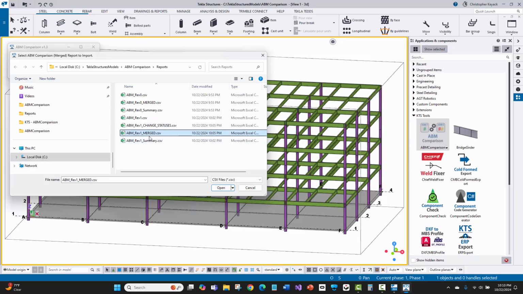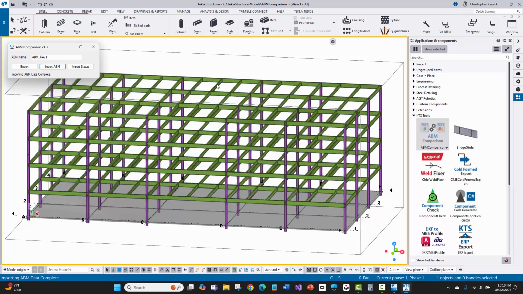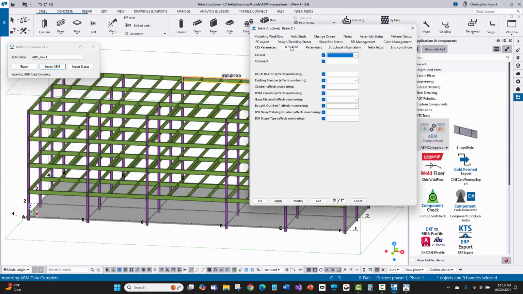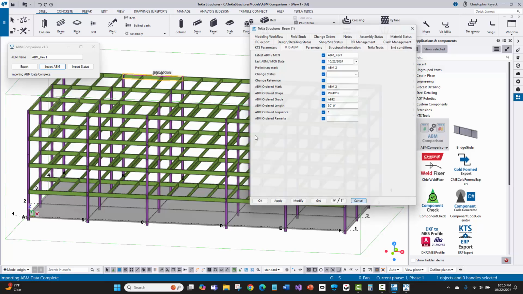So that came from the ABM Comparison tool outside of Tekla. So I'll go ahead and select on that. And what that'll do is it'll scan through the model, and it's going to go ahead and actually bring in that data here into the model, and it'll show me that this is Rev 1, the date that that's actually been done on, and then I can come in here and I can see that, here's all of the ABM marks and all that data imported.